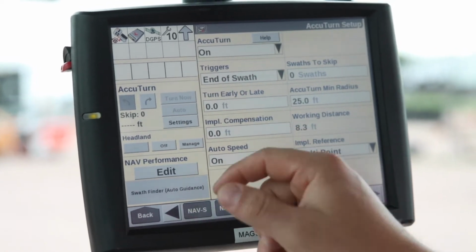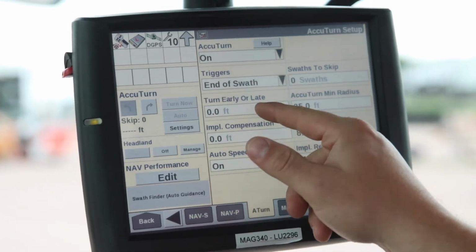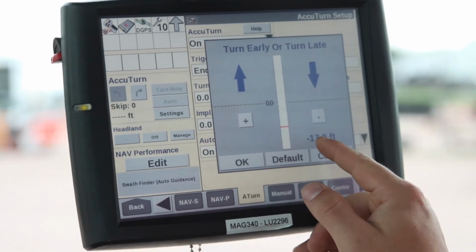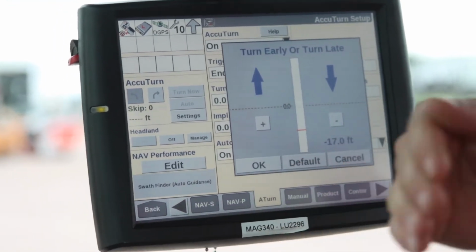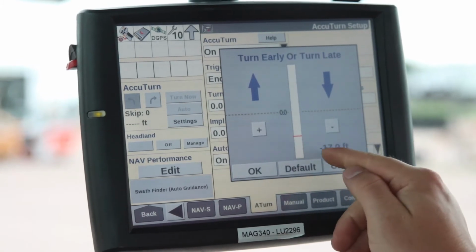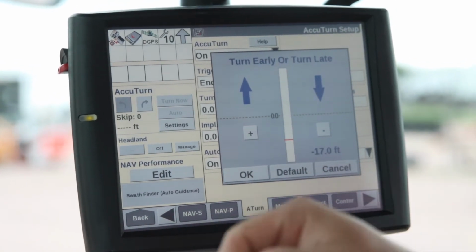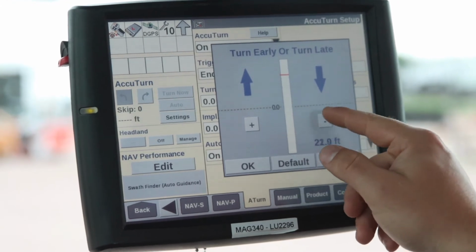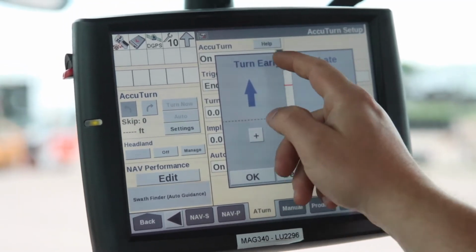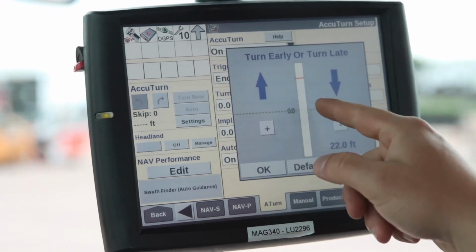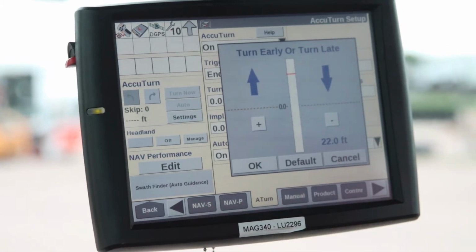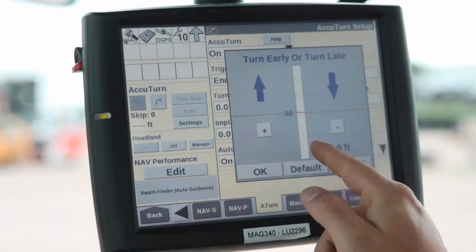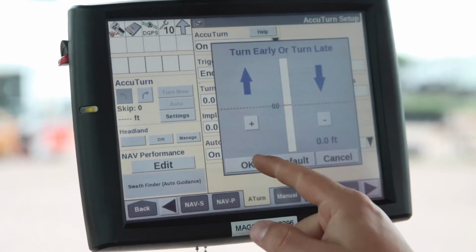Turn early or turn late: based on my trigger, is what it's going to apply. So if I go to my number back here, a negative number is going to be an earlier turn. So if my headland boundary, let's say, is right here, the turn's actually going to start 17 feet before that. Or let's say my headland boundary is here and I want to go here, a positive number, my AccuTurn is going to start the turn 22 feet after I cross the boundary line. So this really allows you to fine-tune each turn and make sure that it matches both the amount of headland space you have and your implement width. By default, we start at 0, and that's what I would say would be a good starting point.